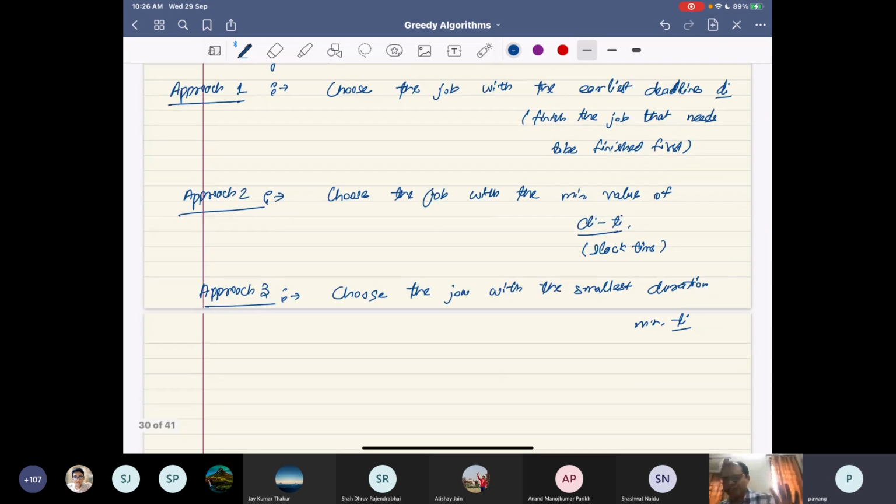Anyone can think of any other approach, or we are okay with these three? Okay. So three approaches. Good. See, that's how you should start. You say, okay, these are the three things that are coming to my mind. Let me write down. If anybody can think of anything else, we will write down that also. And then let's see how we proceed further.